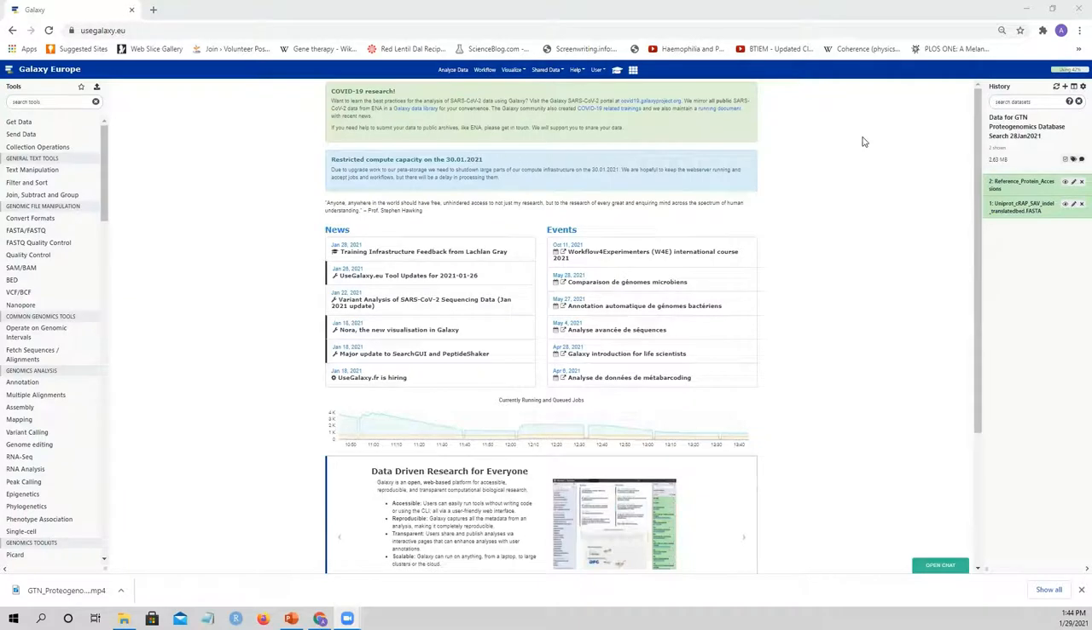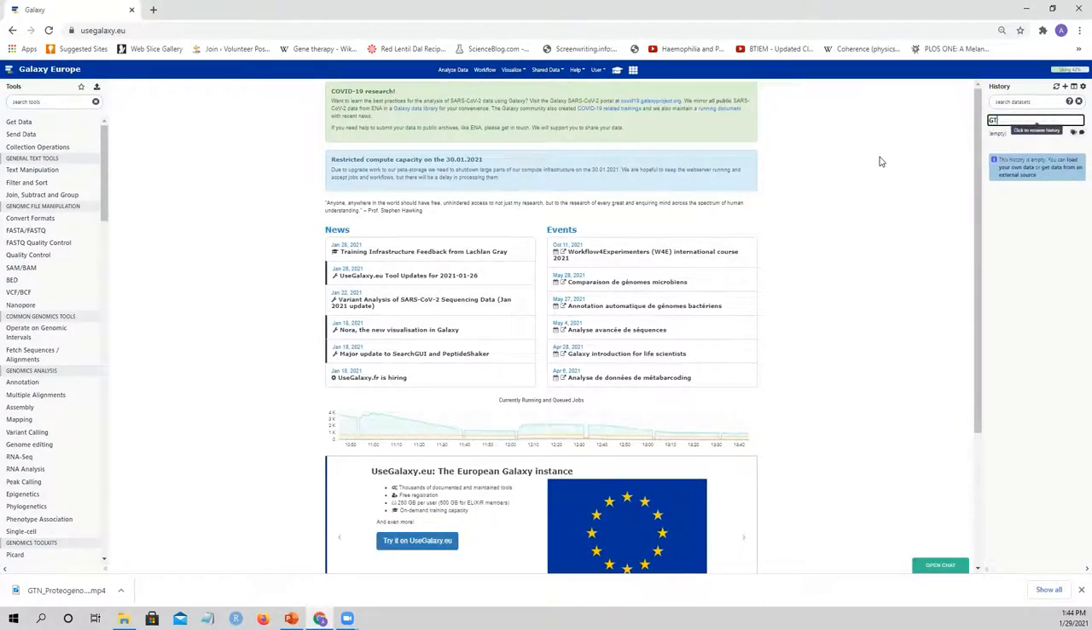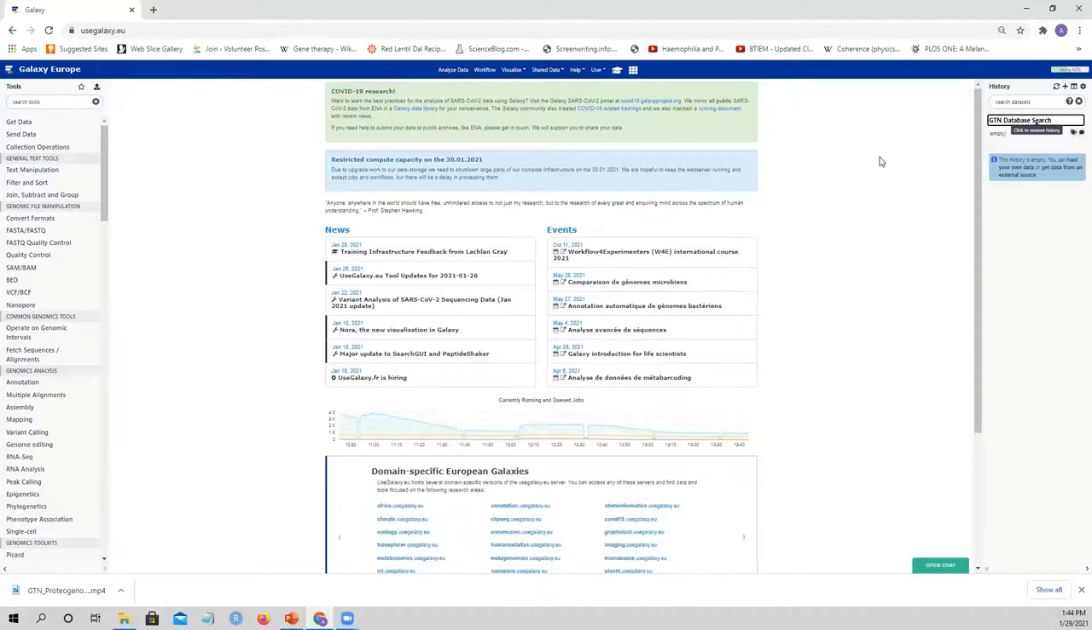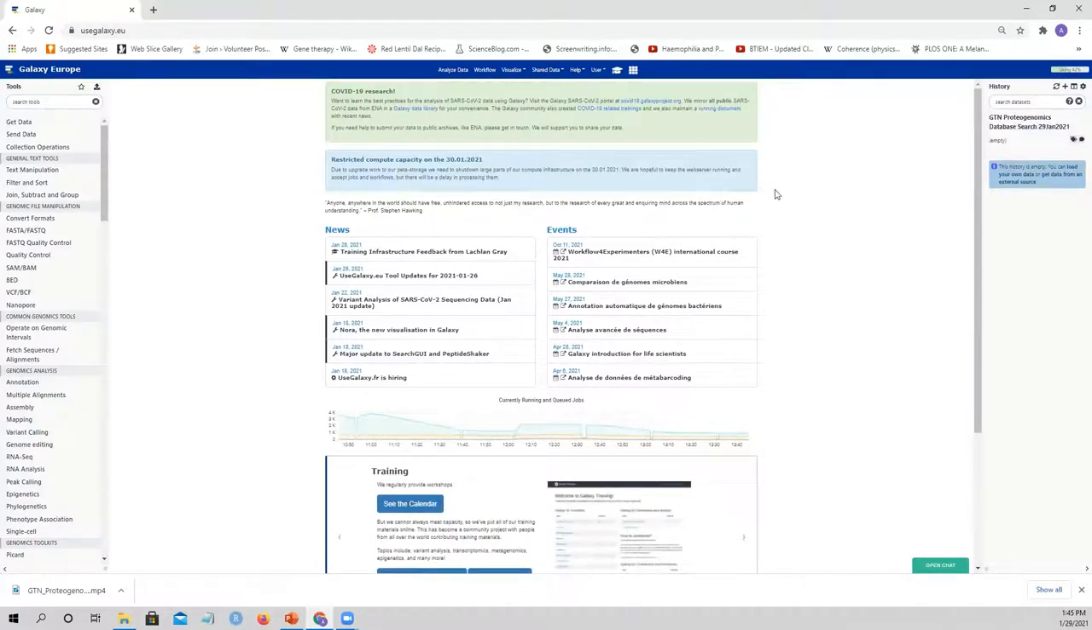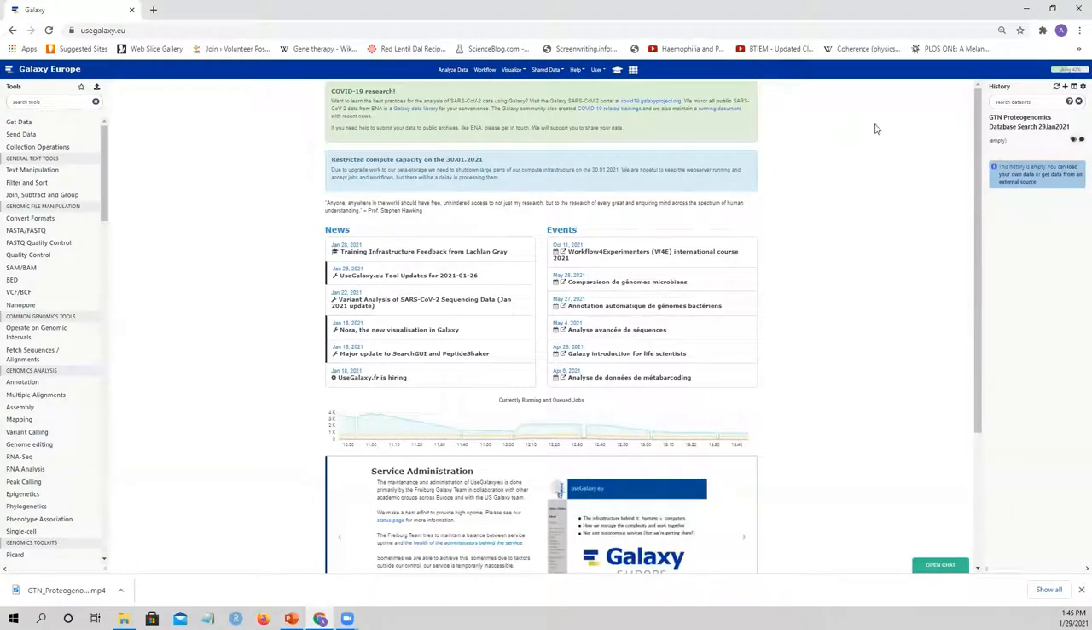Starting at the very beginning, let's go ahead and create a history for this simply by clicking here, and then we'll give it an appropriate name. Call it GTN proteogenomics database search, and then I like to include the date as unambiguous a pattern as possible. So we're going to obviously need a few things to run this. We're going to need the appropriate input files, as we discussed before. We're also going to need the workflow in order to do this.